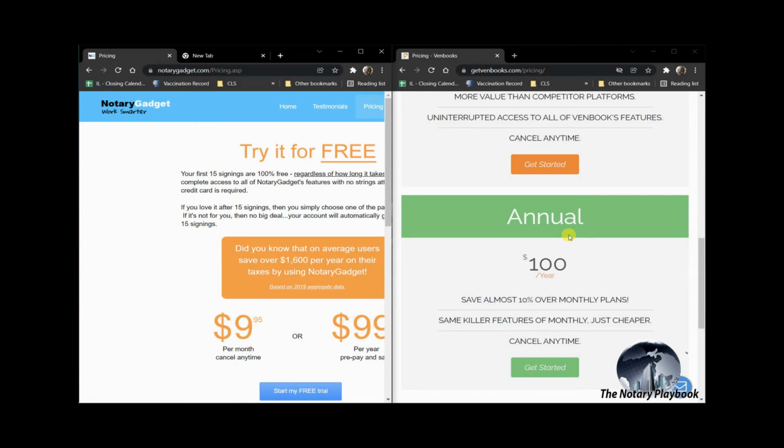But I do not know the inner workings of Notary Gadget. All I do know is that when we first started, my partner / boss / wife, Andrea, she used Notary Gadget for about 5 months. Then she left and she went to Vmbooks. I'll tell you why she left. She left because at the time, Notary Gadget did not import confirmation emails.